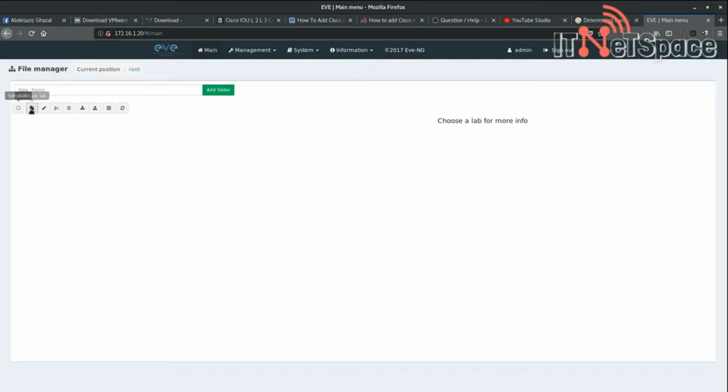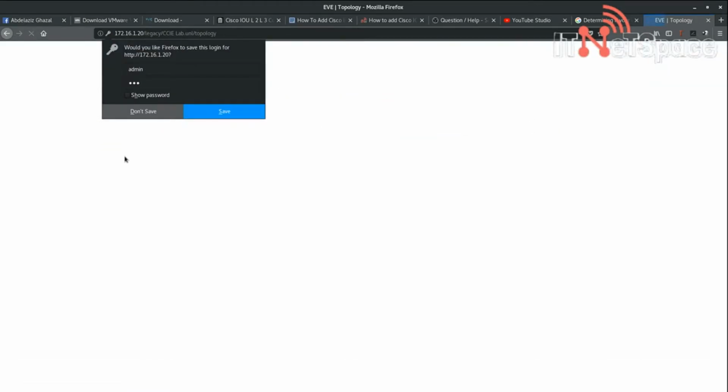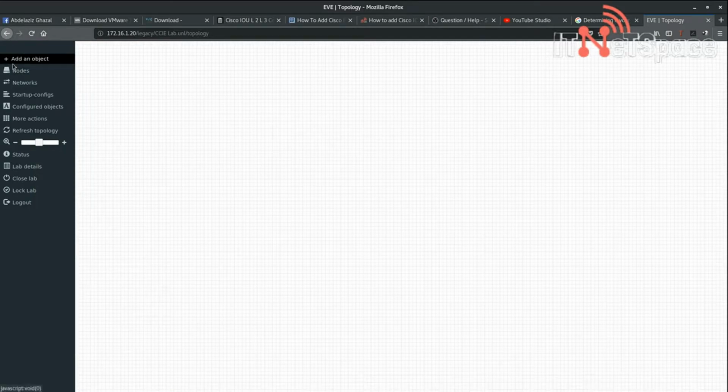Next, what we're gonna do, we can actually add a new lab right here. We can give it a name. So let's name it, let's say test, or let's say CCIE lab. The version one, the author, okay, that's my name. Description, okay, this is the first CCIE lab here. You could actually add the tasks and so on, a good idea. And save. So as you can see here, we could actually add networks, we could add nodes.